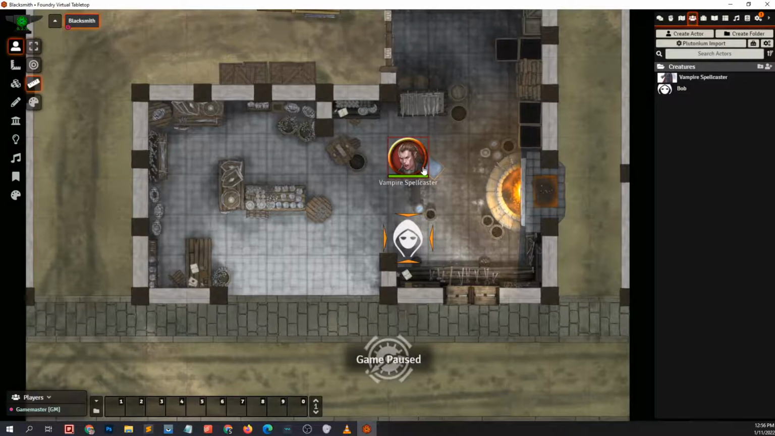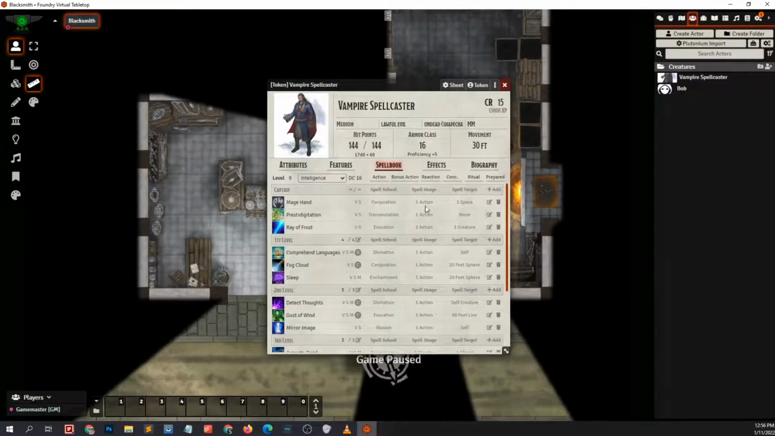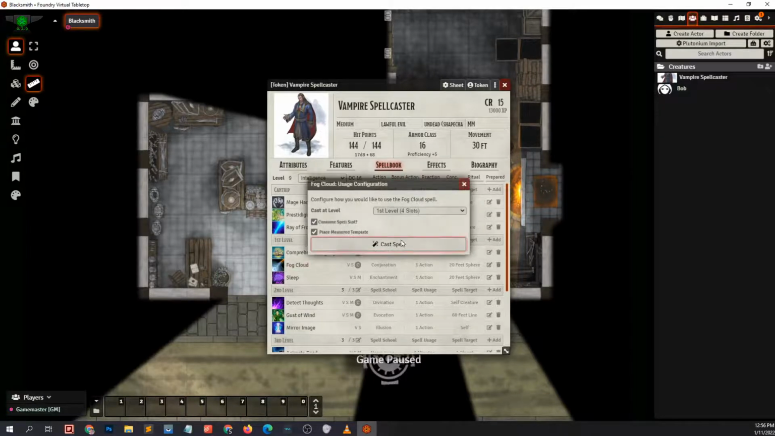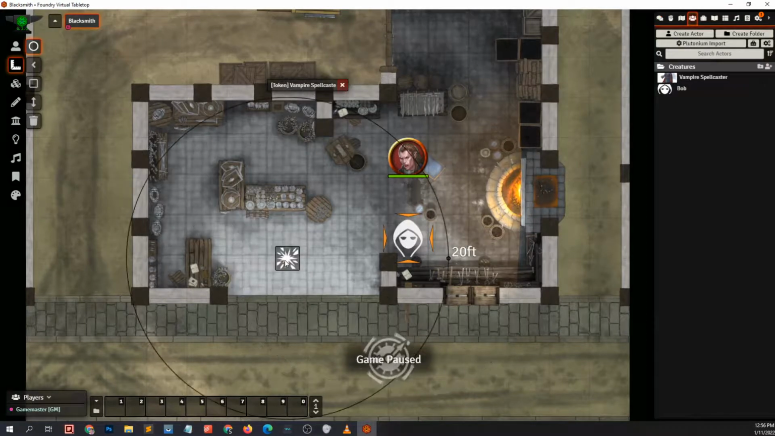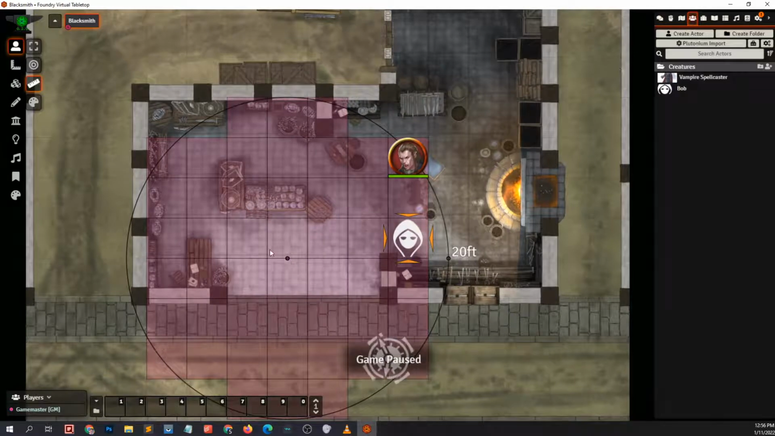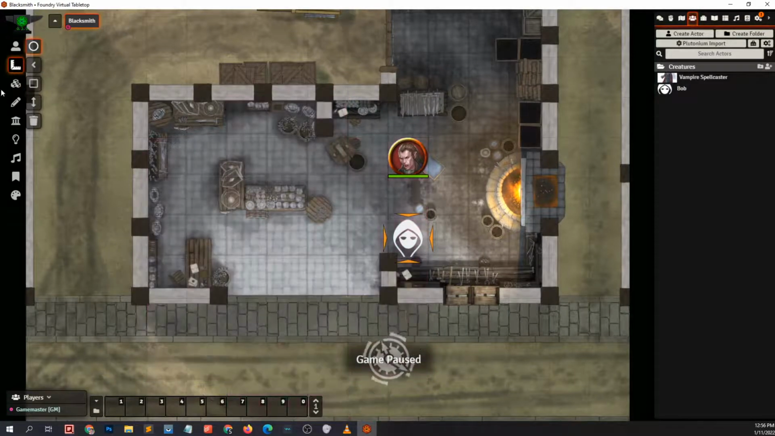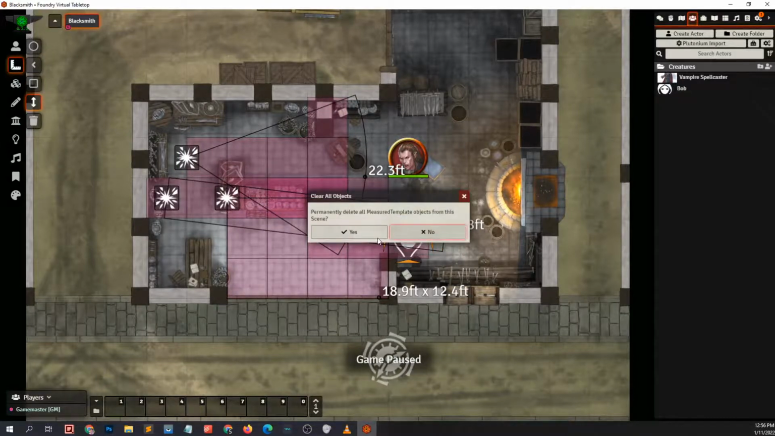Another fun thing that Foundry does when you're importing things: if you have a spell book, you click this guy, and it'll allow you to place a measured template based on the spell already. So you just go boop, and there it is. There's the fog cloud range. So that's the measurement tools. Here's a cone, here's a square, here's a ray, and get rid of them all.